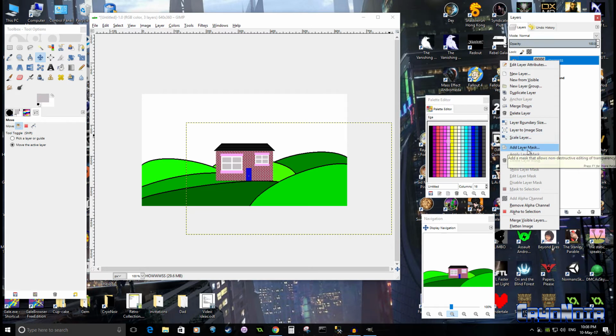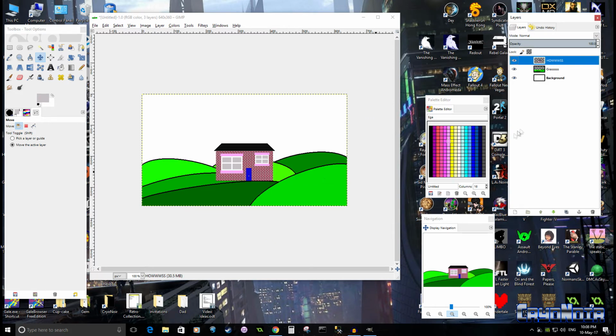Okie dokie, pickin' a pokey. Layer to image size. There we go. Boom.